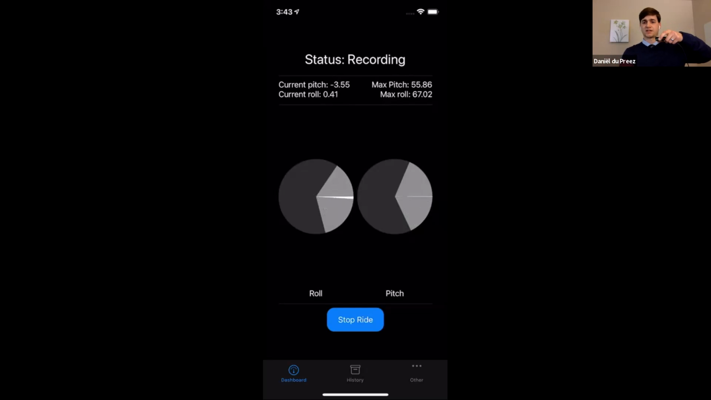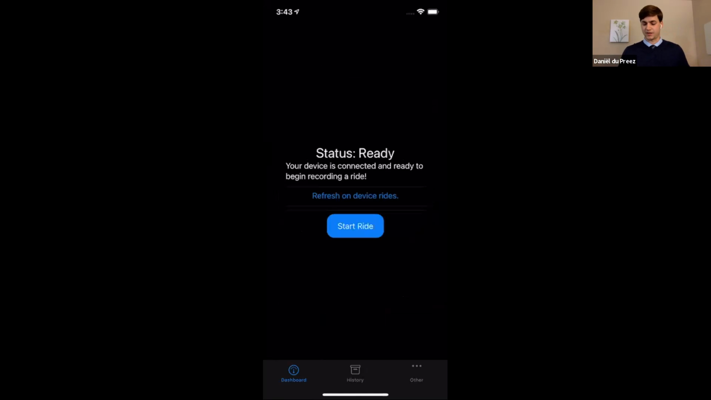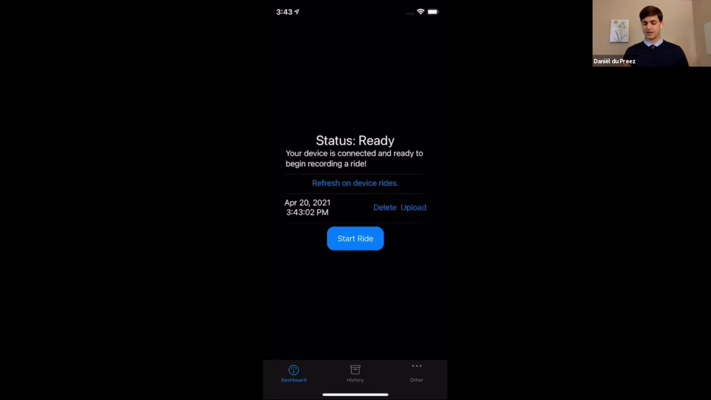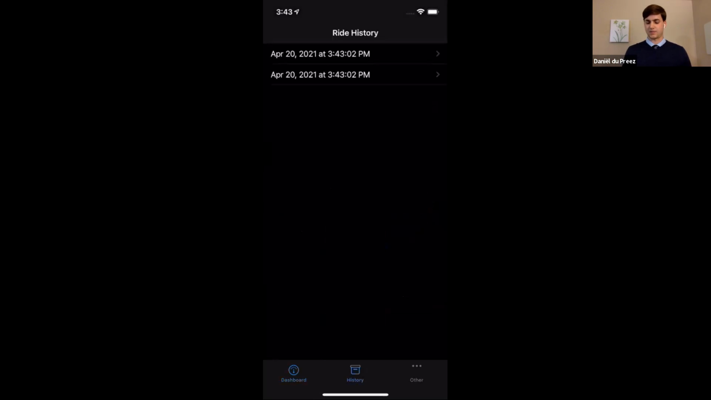If for some reason the device got disconnected, that's fine. The data is actually being stored on the Pi, so we could just get it later. For now, we will finish our ride and just click stop. And then we can refresh our on-device rides, and we can see that we've just recorded one. We can choose to either delete it if we don't want it for whatever reason, or we can upload it. So I'm going to upload it. Okay, yeah, and it has been saved into our ride history.